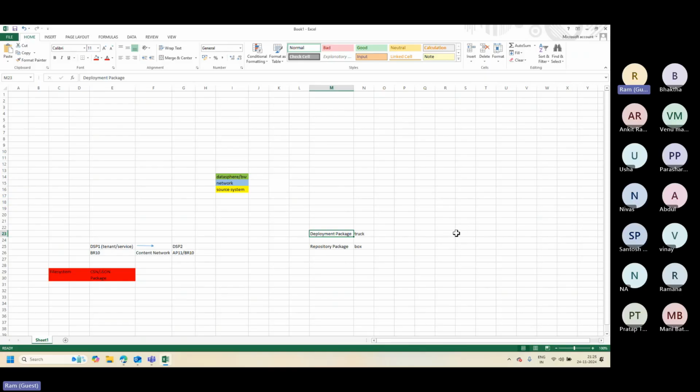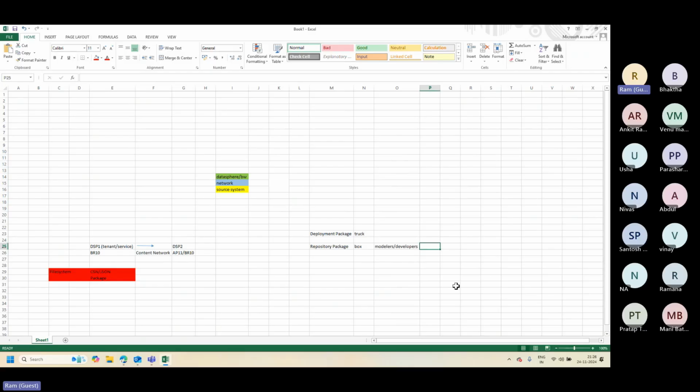In SAC, this distinction is not there. In SAC, everything is just a simple package, and you can export and import. But in DataSphere, we have a difference between the repository package, which is like a box, and the expectation is that the modelers, or the developers who are creating the objects, collect everything, and the system will handle some of the dependencies. It knows if you collect a view, what it depends on, and so on.